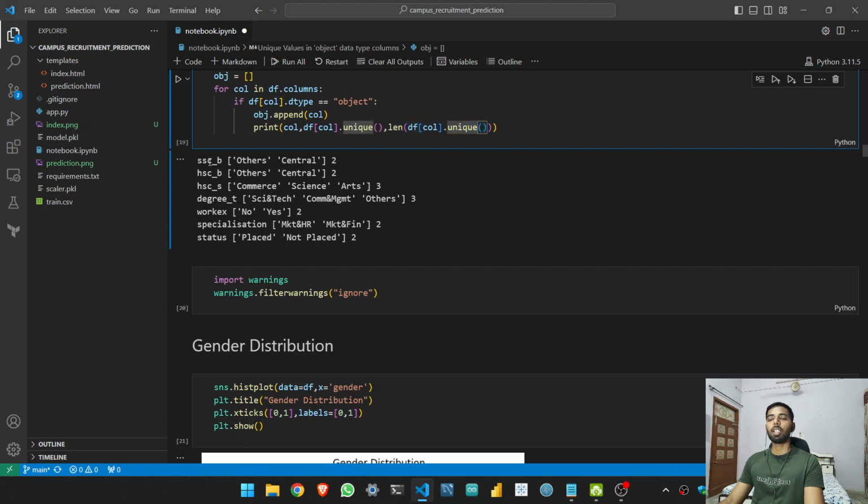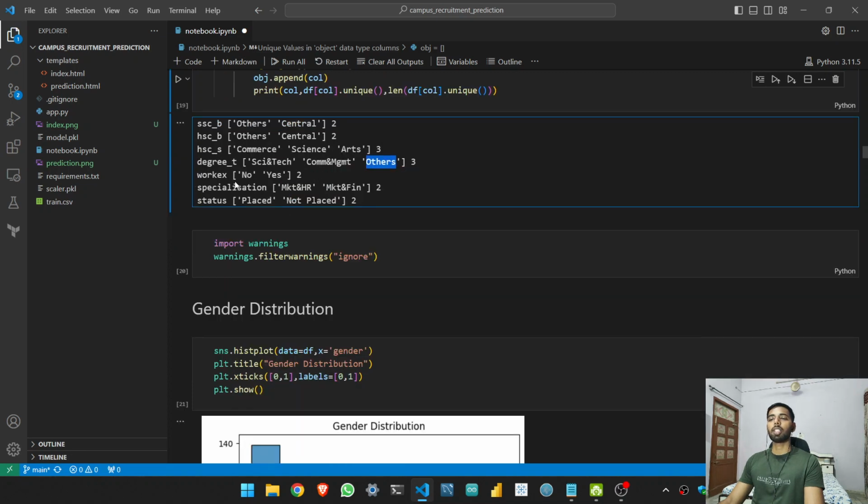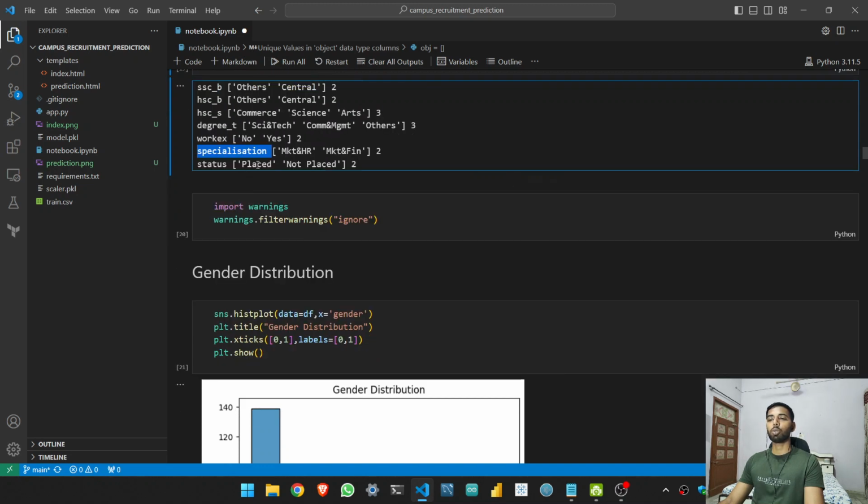Here you can see in SSCB we got two values, in HSCB we got two values, in HSCS we got three values, that is arts, commerce and science. In degree T, we got three unique values: one is science and technology, second is communication and management, and third is others. In experience, we have no or yes. In specialization, we have marketing and HR, or marketing and finance. In status, we have two unique values, that is placed and not placed.